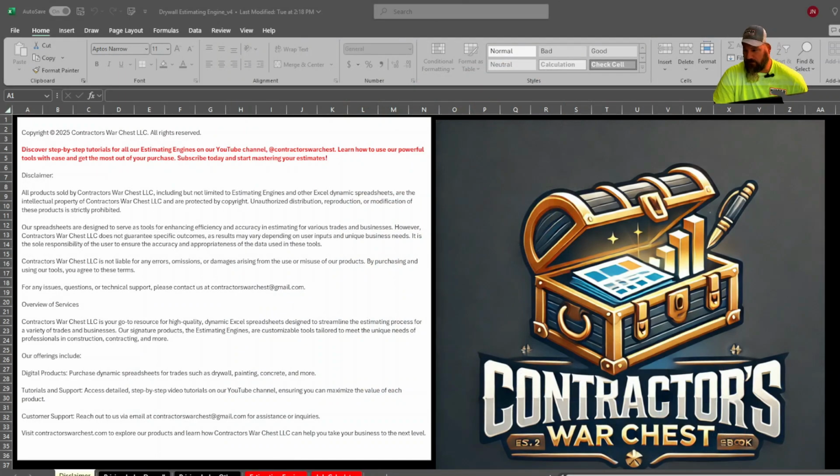All right. So once you open the drywall estimating engine up, you're going to come to this sheet on this Excel spreadsheet, and it's the disclaimer part. It shows the copyright, and then it gives a couple of disclaimer things about it.